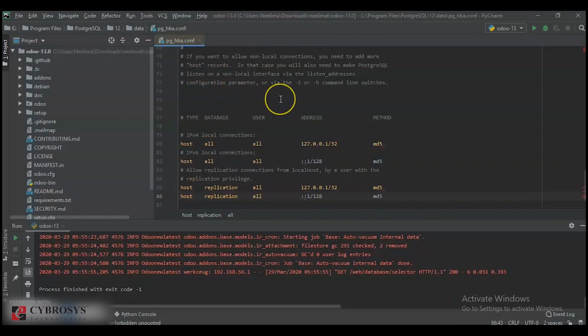So in the PGHBA configuration file, you can see some IPv4 local connections and IPv6 local connections. So this is the type. So here you can add more host, then database and user, address and method. Here the method is MD5. So here you can see an address of 127.0.0.1. So this is the localhost address, and in the same way you can allow replication connections from localhost. So this is a way you can set up the PGHBA configuration file.